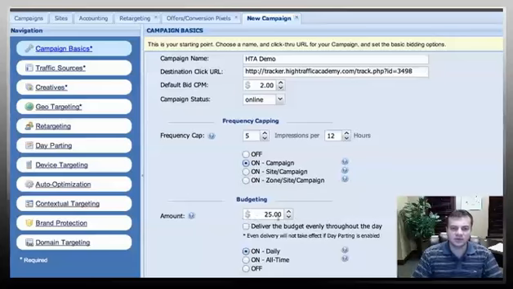Amount: how much do you want to spend per day? 25 bucks per day, 20, whatever. You can spend 10 bucks per day. It's up to you.